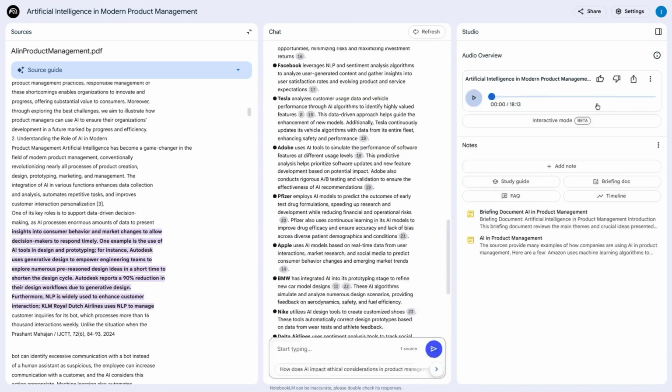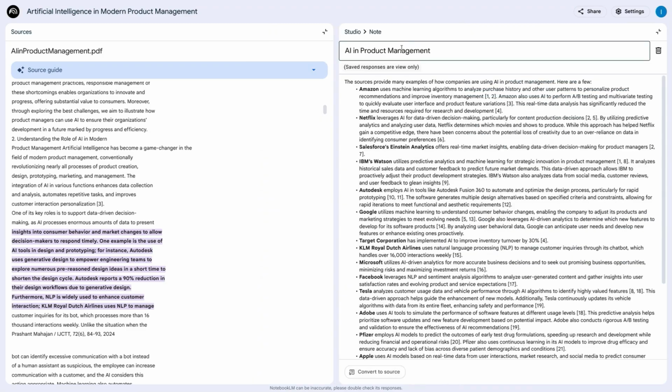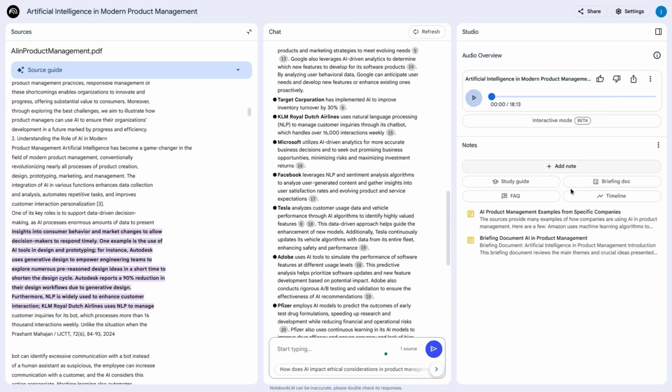We'll minimize this one and we'll rename the other one to AI Product Management Examples from Specific Companies. Now that the audio overview has been generated, let's give it a listen.